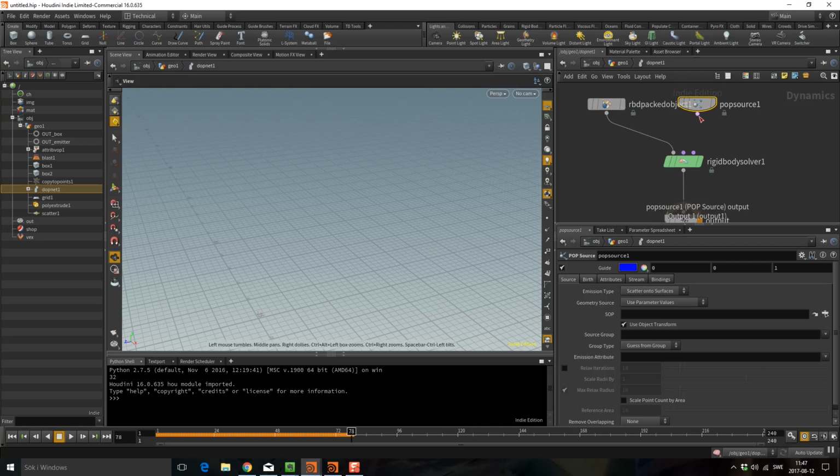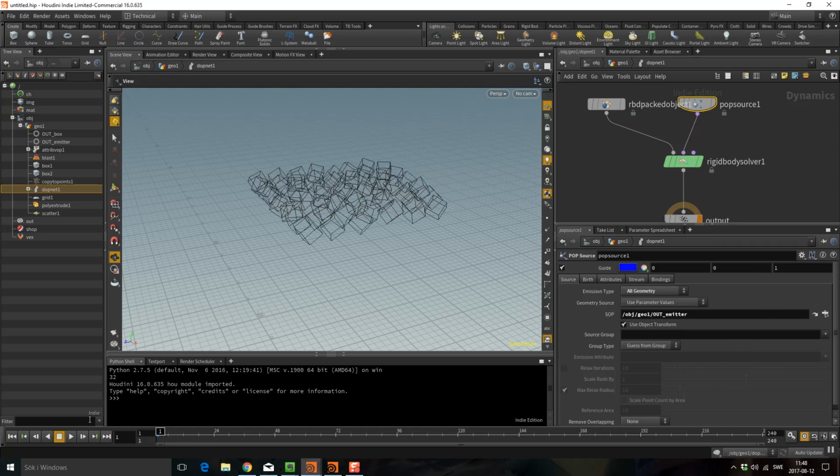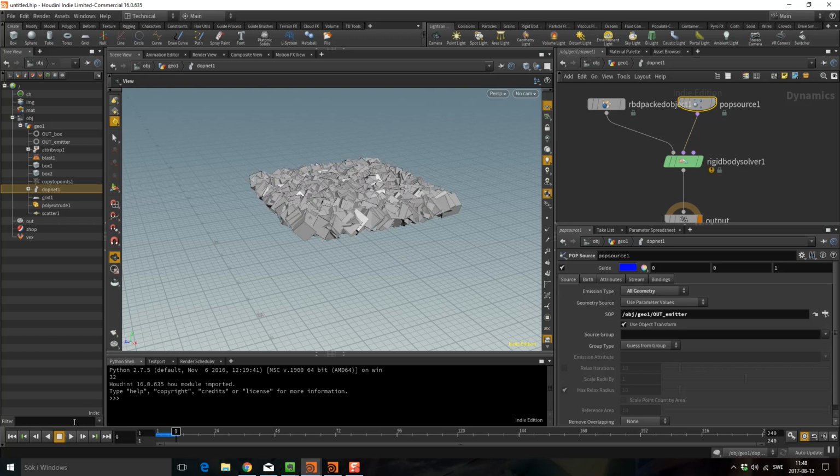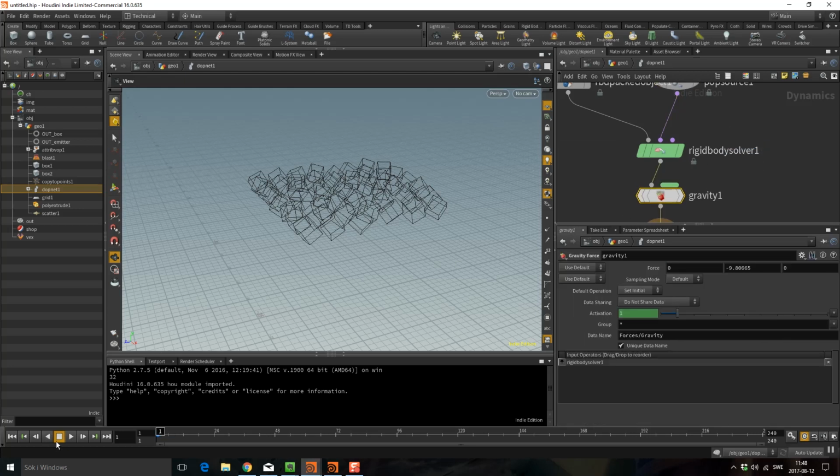And in this pop source we're going to connect this to the second port here. And instead of scatter on surface, we're going to use all geometry, which means that now it's going to pick up all geometry from the subpath that we're going to specify here. So let's go in here and do out emitter. So suddenly we have these guys, and let's also put a gravity so they can be falling, like so.